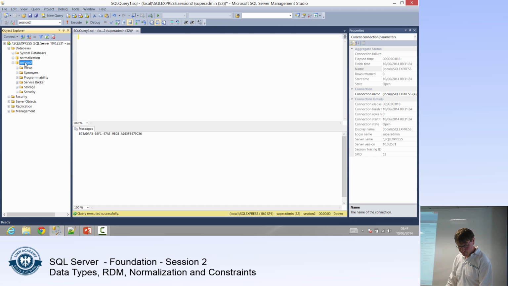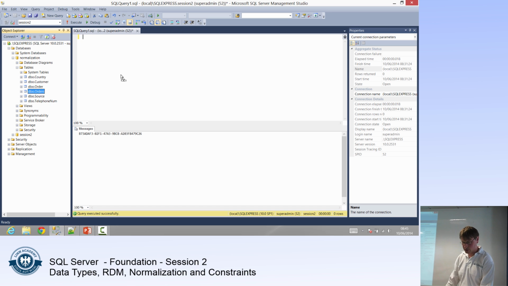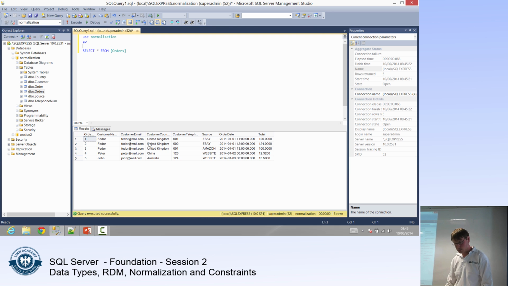So I have already normalized the table. As we start looking at some examples, what I want to look at is what a primary key is and what a foreign key constraint is. So this is our unnormalized data. Let's switch the database. Use normalization. Go. Okay, so this is our unnormalized data.